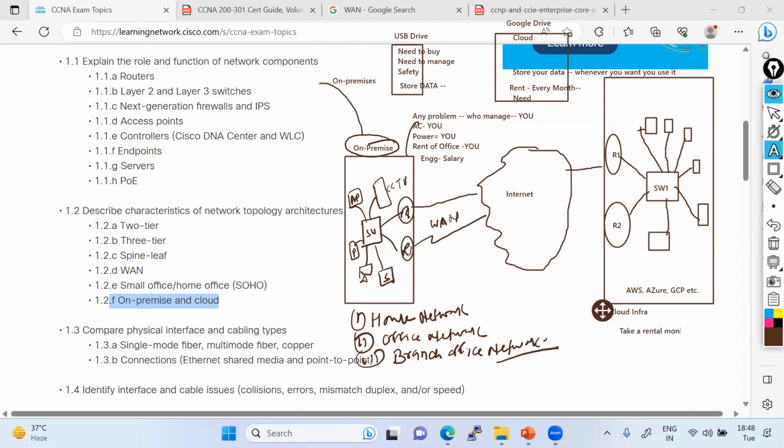monthly money from you, and they will manage each and everything. They will provide the power, they will provide the uptime and working services, everything they are going to provide for you. So you just have to pay rent. You connect your routers, connect your switches, connect your servers, whatever devices you want to host in the cloud, and you can access them remotely by sitting anywhere.